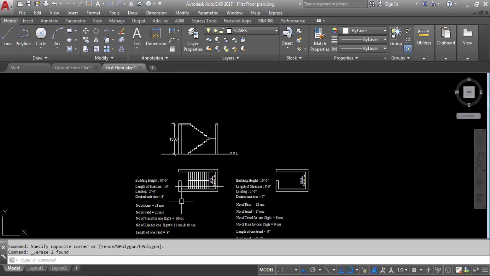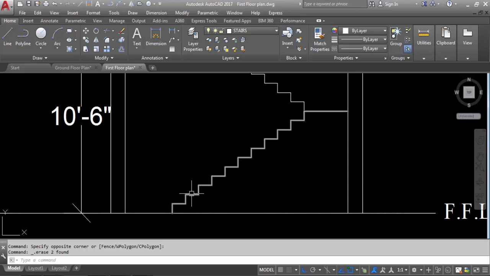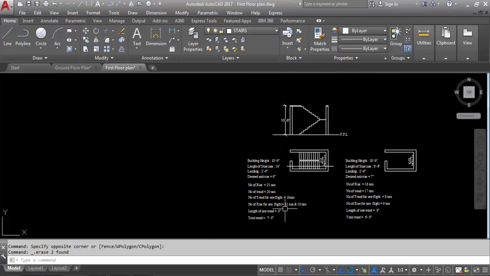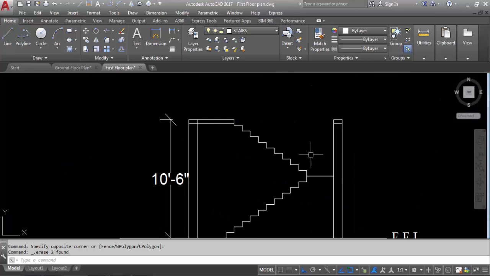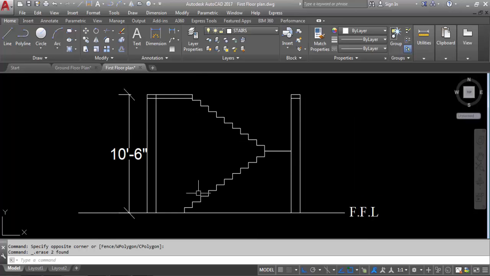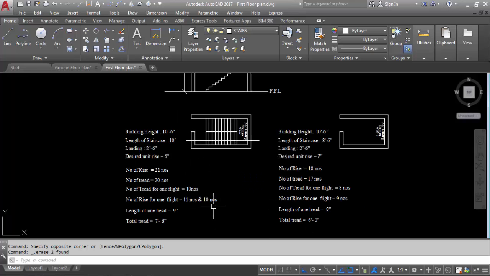Let's check. First, number of rise 1, 2, 3, 4, 5, 6, 7, 8, 9, 10, 11. First flight 11 numbers. Second flight 1, 2, 3, 4, 5, 6, 7, 8, 9, 10. Second flight 10 numbers. Total 21 numbers of risers. First flight 11 numbers and in second flight 10 numbers.